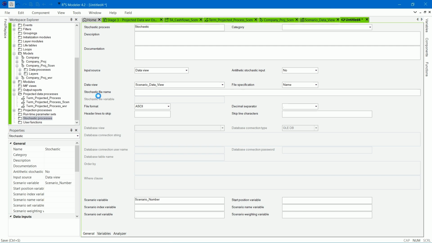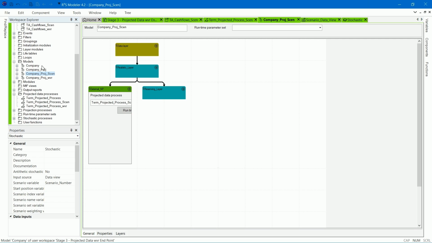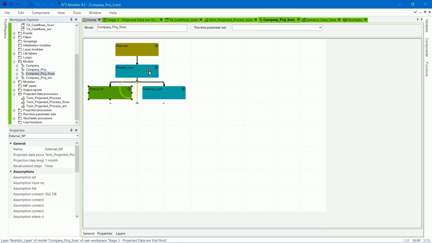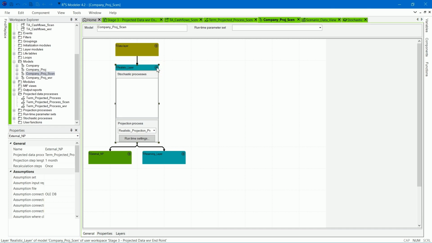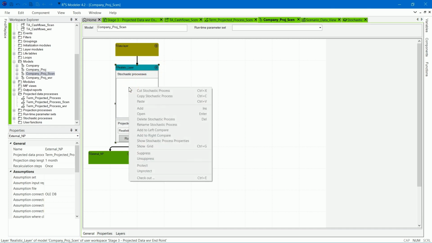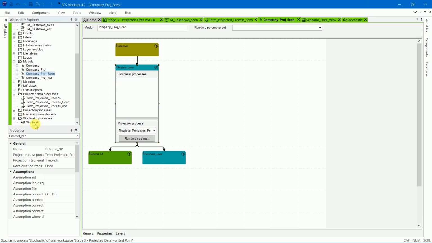This stochastic process will be used in the model Company Proj Sen. Open the model Company Proj Sen. Click the drop-down arrow for the realistic layer and add the stochastic process to this layer. Click Save.